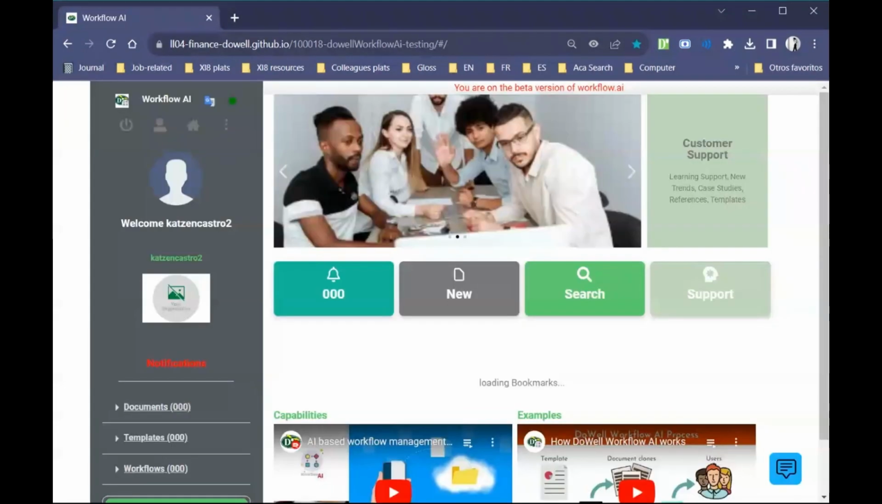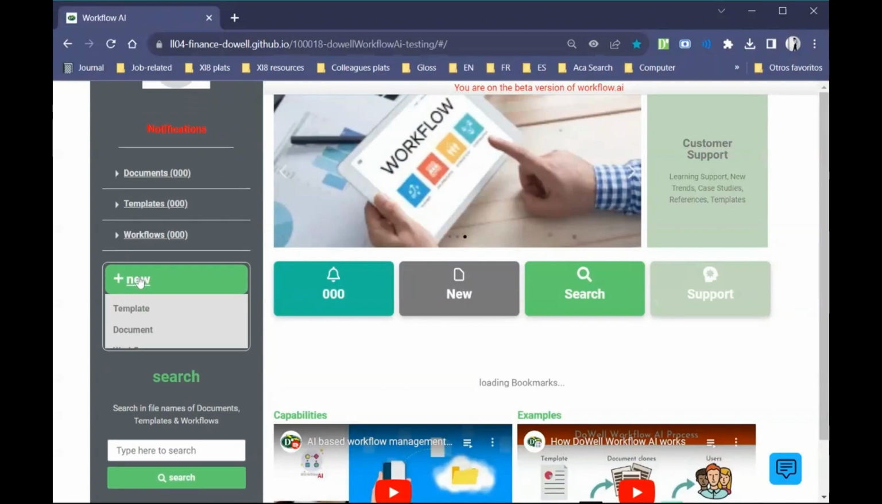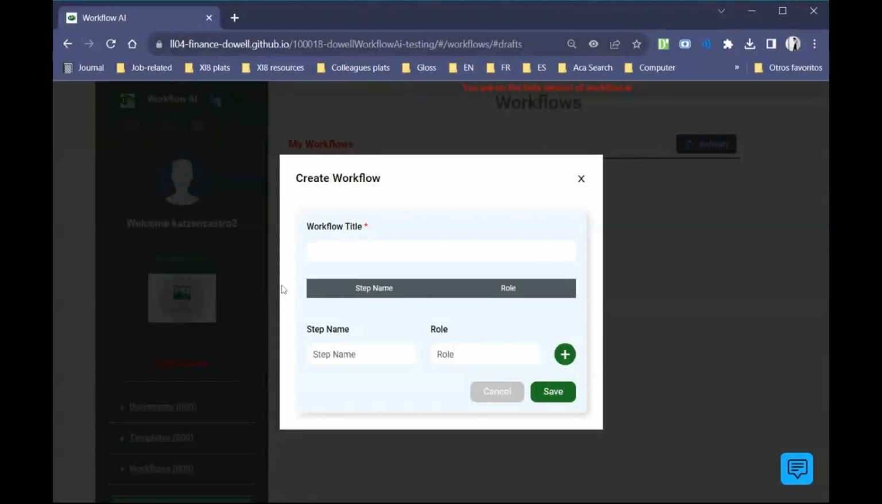Now let's create a workflow for our document. First of all, we're going to click on New and then Workflow. Then we have this pop-up window that states Create Workflow. We assign the workflow title. In this case, it will be Hobbies Evaluation. Then we're going to create each step of our workflow.